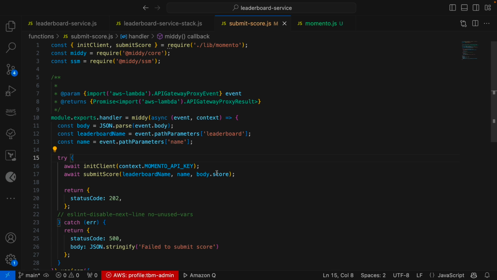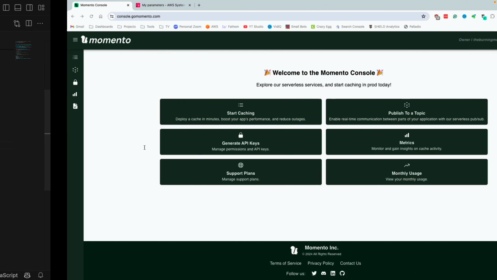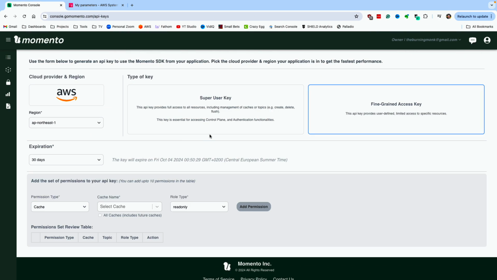And for this function to work, the SSM parameter needs to be in place for the dev stage. So we need to go to Momento and generate an API key. Our function just needs to access a cache. It doesn't need to administer the cache itself. So we can use a fine-grained access key and make sure we're in the right region where the cache is declared.